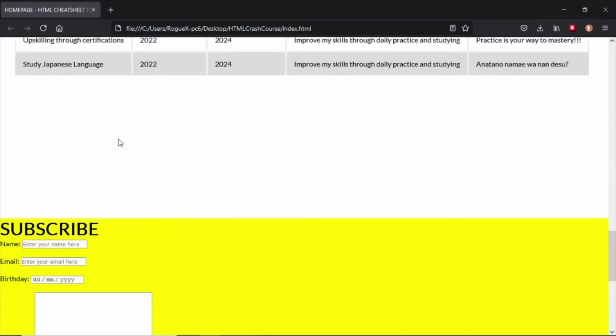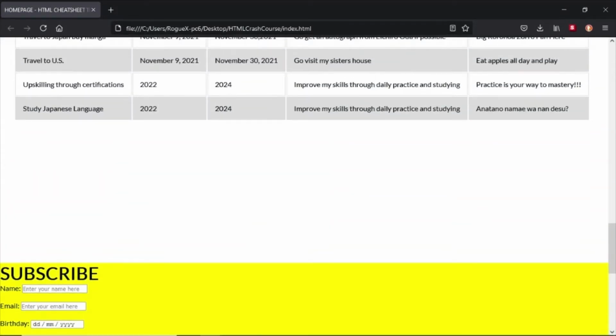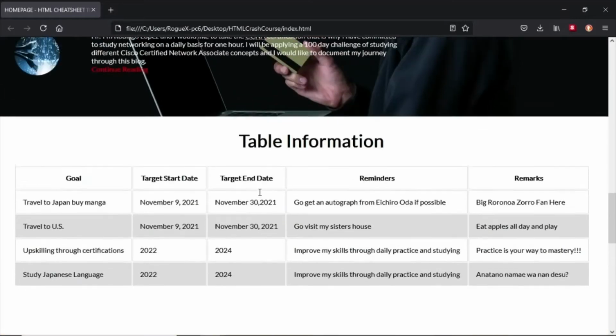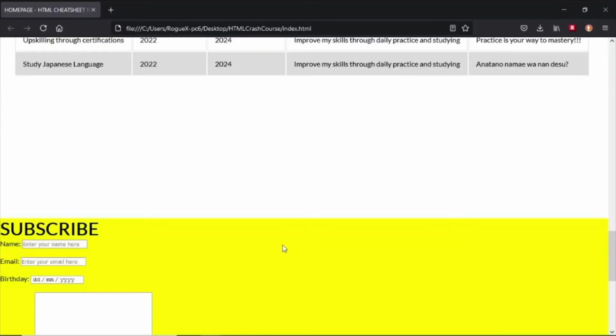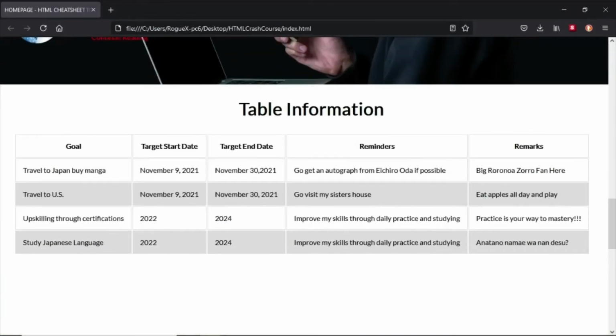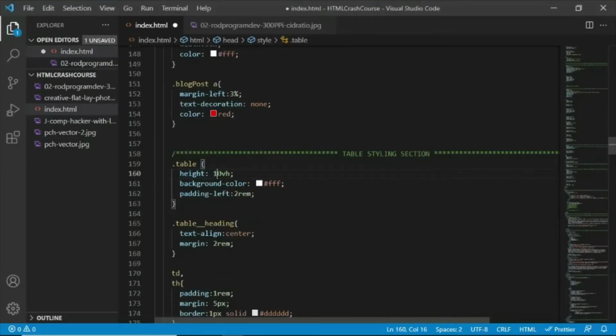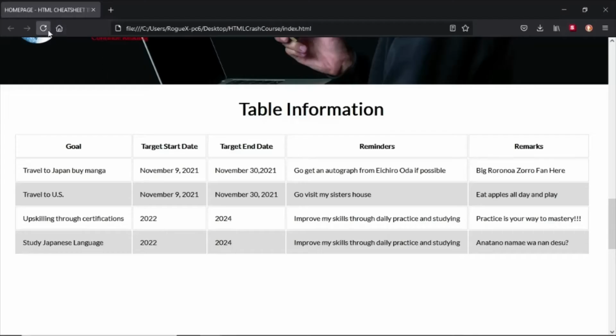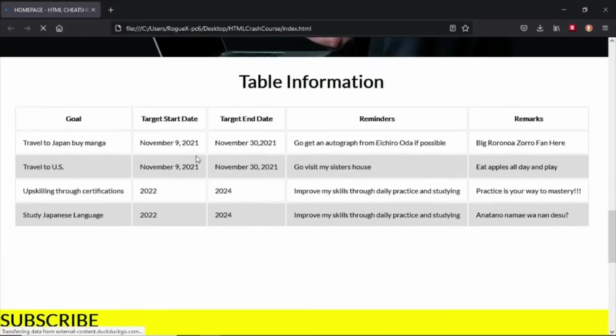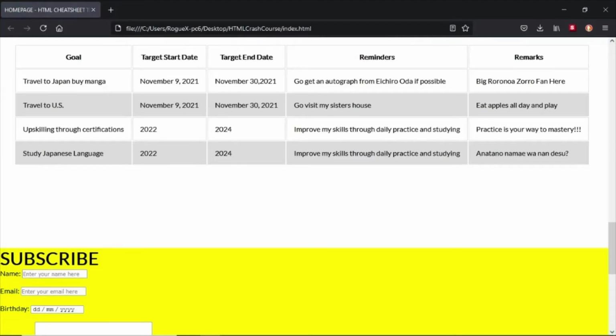Okay, now let's go down here in our subscribe section. I think I'll reduce the table VH here. Let's just keep it at 80, and then go back here, and there we go. It looks a lot better that way.